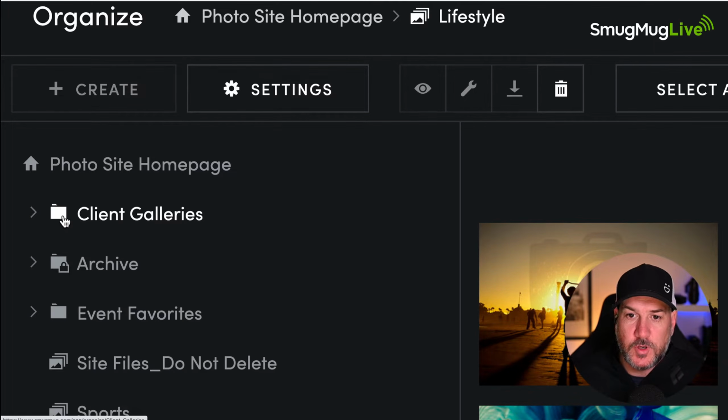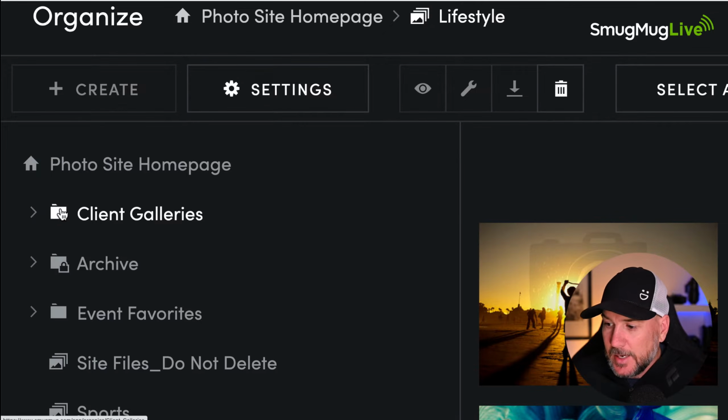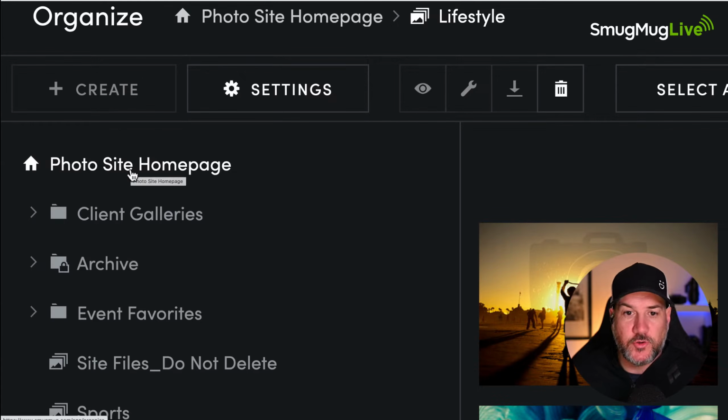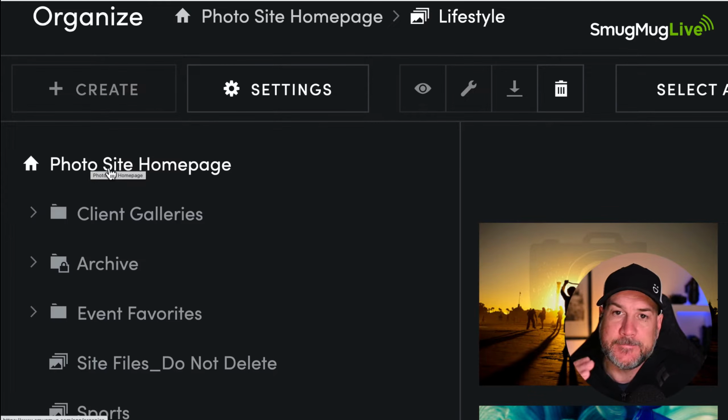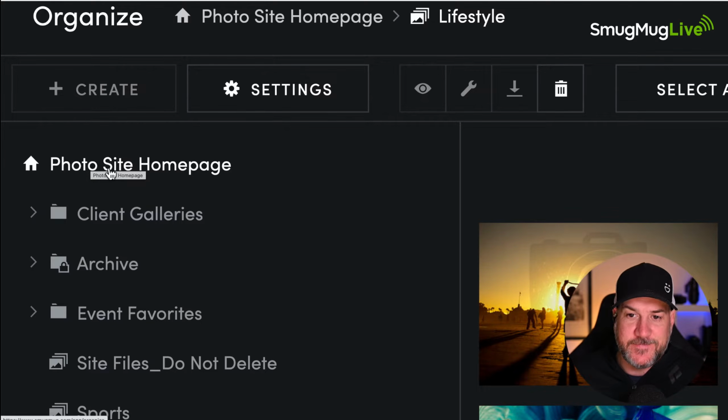And I wanted to show people, to answer the question that someone asked me during the week, how many folders could you have? So photo site homepage, this is like your root folder. In that root folder, you can have folders, you can have galleries, and you can have pages within that root folder. We give you basically 7 levels of hierarchy within your site to store stuff. So that means you can have 5 folders.